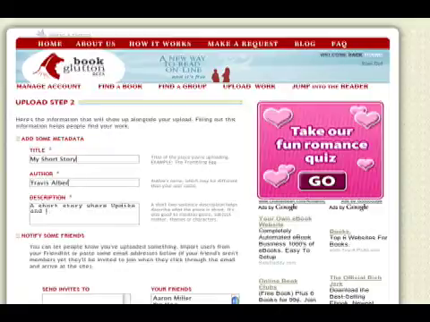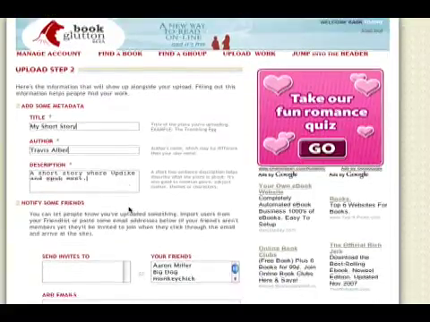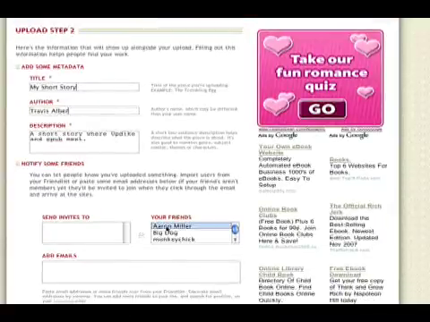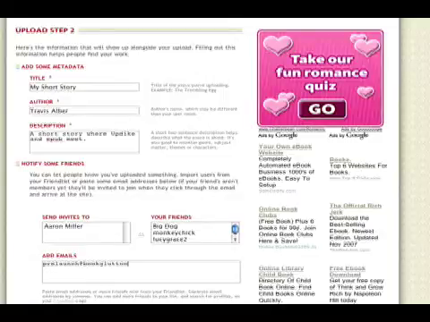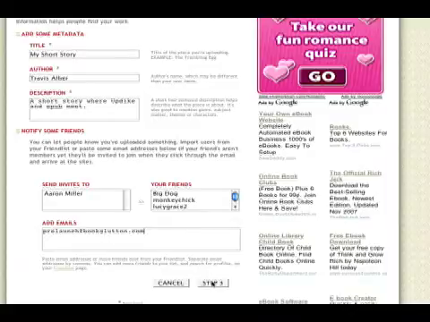I can either invite friends that are already on BookGlutton, that's on the right hand side, or I can add emails. And I'm going to go ahead and type an email in for someone outside of BookGlutton, and they can come and sign up and read my document. They'll get an email notification. After that, I'm just going to click Step 3.